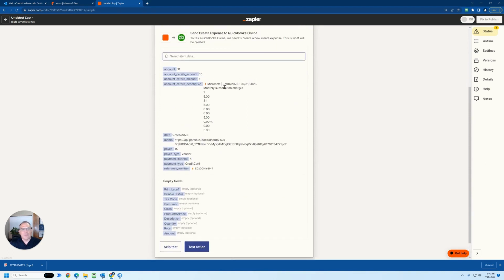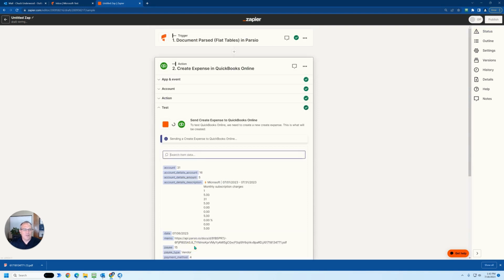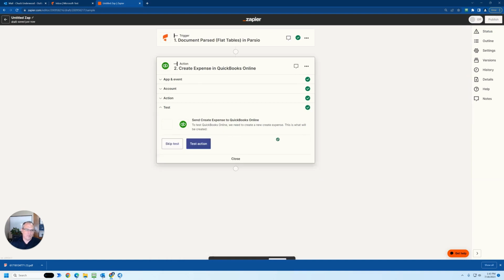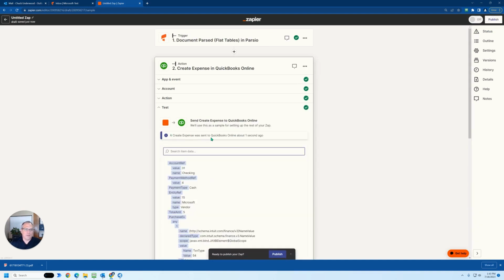So I'm looking at this here. Well, we'll see what this looks like when we actually get it into QuickBooks. So I'm going to go ahead and test my action, and hopefully it's successful. We'll see a little, here we go. A create expense was sent to QuickBooks Online about 1 second ago. All right, so let's see what that looks like here.